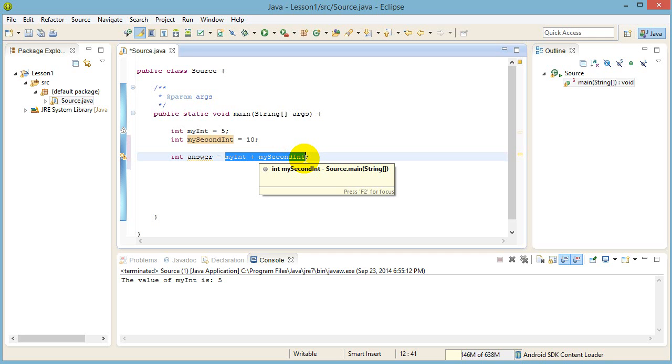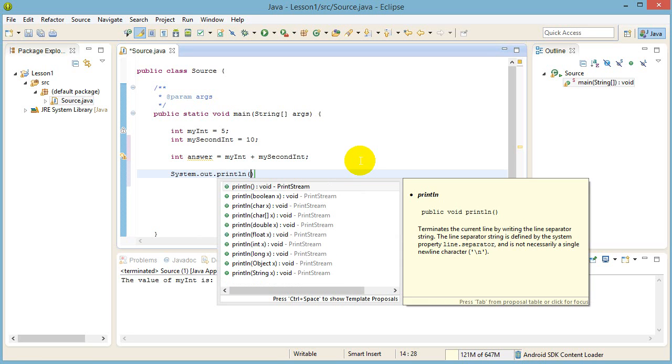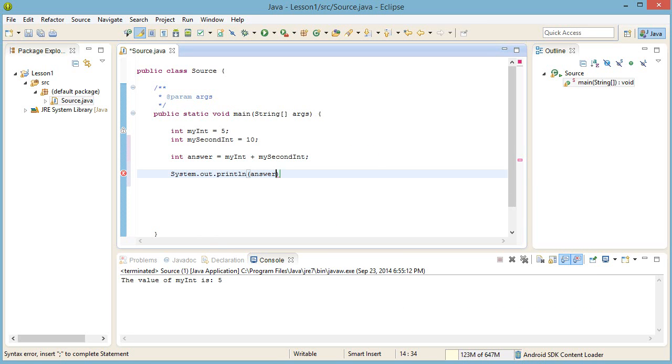So my int plus my second int, so that's 5 plus 10, 15. Assign that to whatever's on the left hand side. So answer will now be 15. So if I display this to the console by going system.out.println answer, and then now if I run this, you can see it says 15. So the plus operator just adds things together like you would expect.